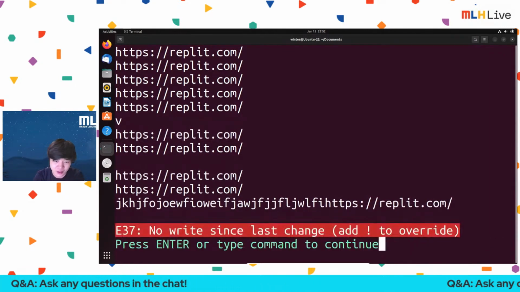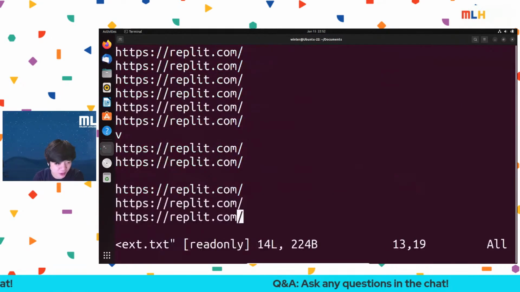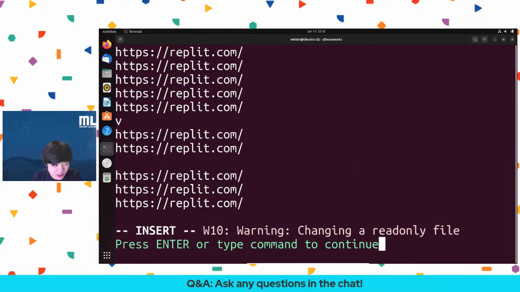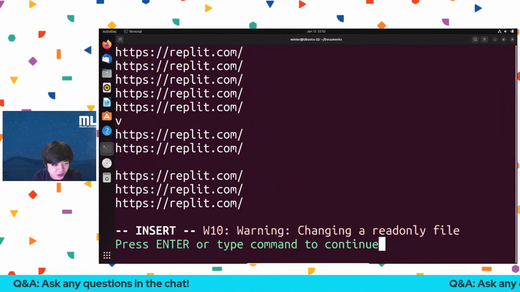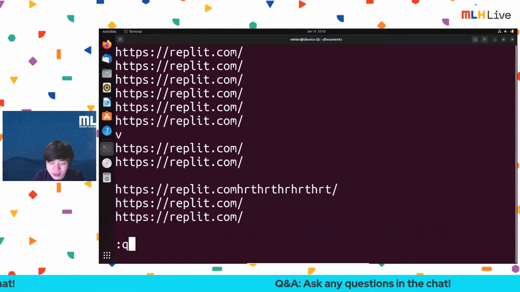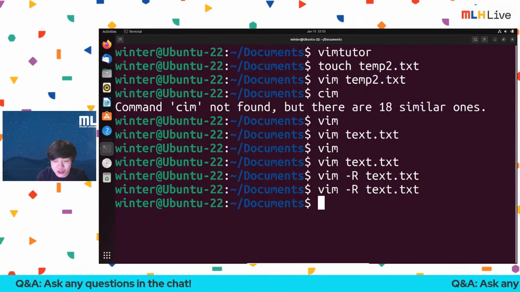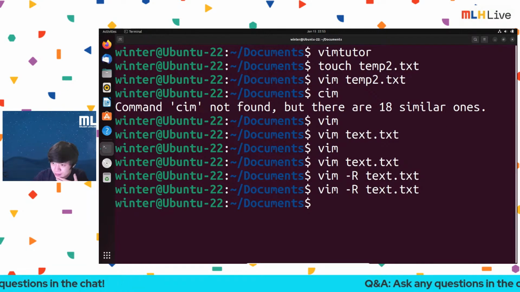Wait, hold on. Did I mess that one up? This is read only. Why can't I enter insertion mode? Warning, changing a read-only file. I guess it just gives you a warning to see if you want to do it. So it's helpful in case you don't want to change it. I thought you can't, but you can, it just gives you a warning. So it helps mitigate changes that shouldn't be happening.